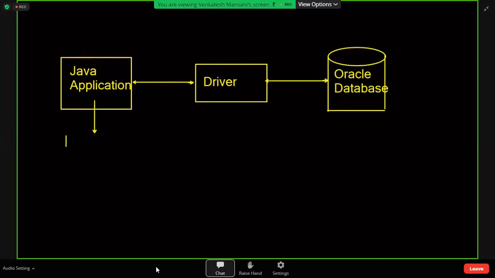Sun Microsystems. It was first developed by Sun Microsystems, and that company was purchased by Oracle Corporation. And the Oracle database was developed by which company? Oracle Corporation. So when Java came into the market, it was developed by Sun Microsystems, and that company was purchased by Oracle Corporation.